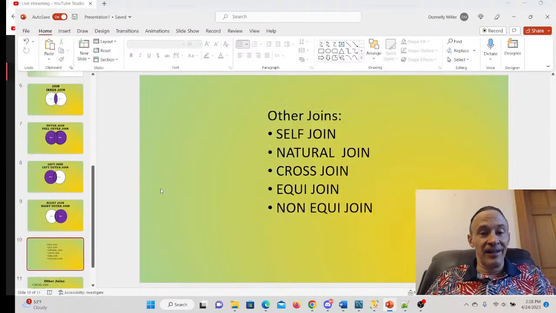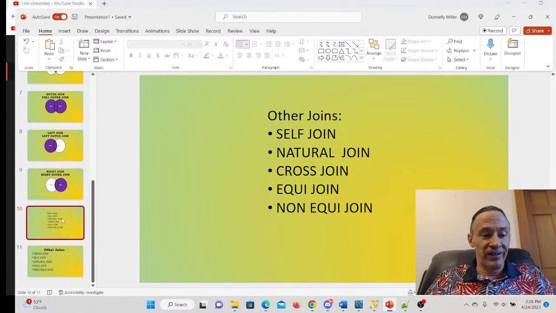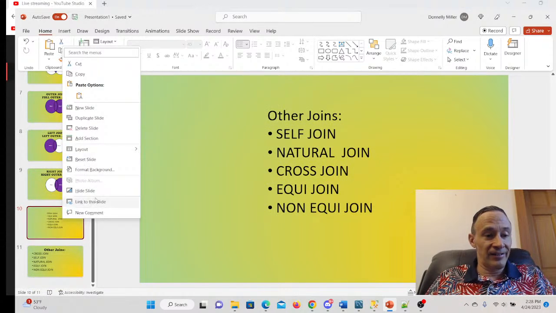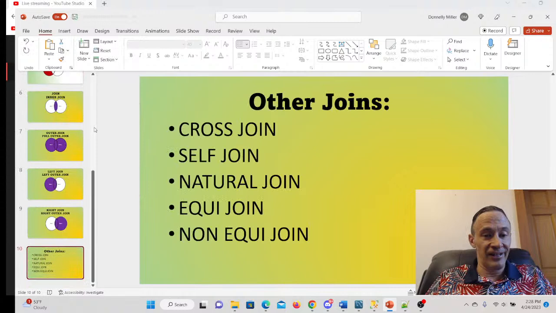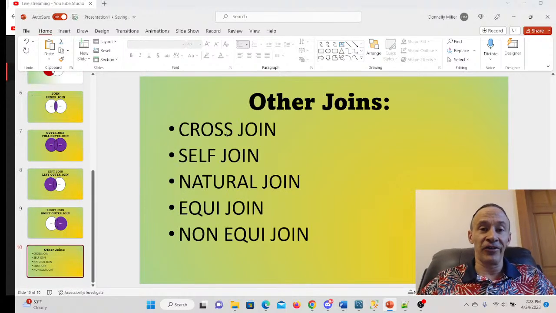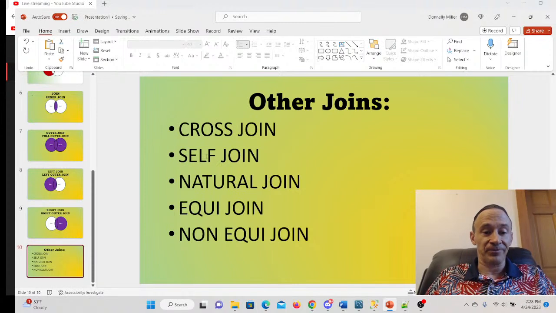So that takes care of our right join. And there are some other joins. Let me go ahead and take this slide out. I'm going to delete the slide. Okay. So we do have some other joins. We have the cross join, the self join, a natural join, equijoin.